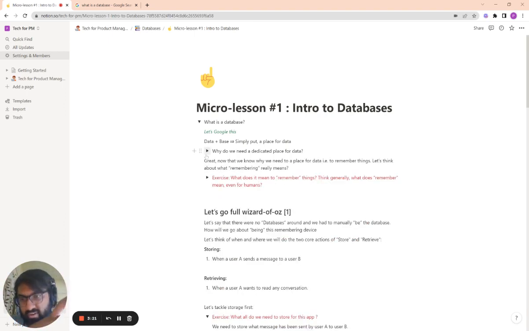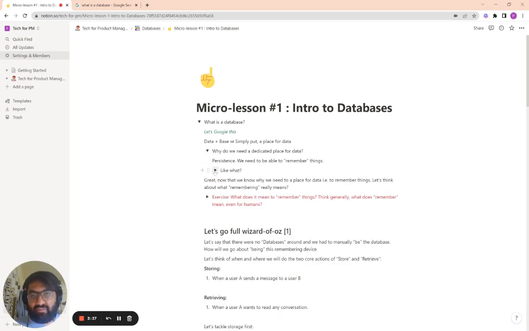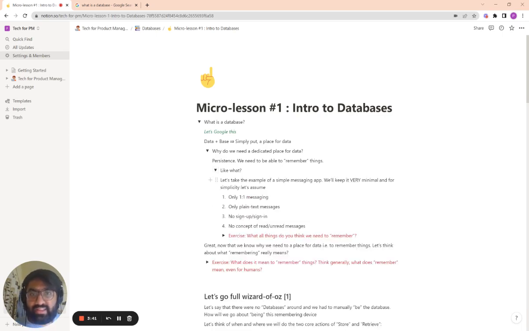Well, think about it. Why do we need a dedicated place for data? If you want to pause the video, you can. See, the answer is simple. We need persistence, right? We need to be able to remember things. So, remember things like what? You may ask. Well, let's take the example of a simple messaging app. We'll keep it very minimal right now. With these constraints, you can read them.